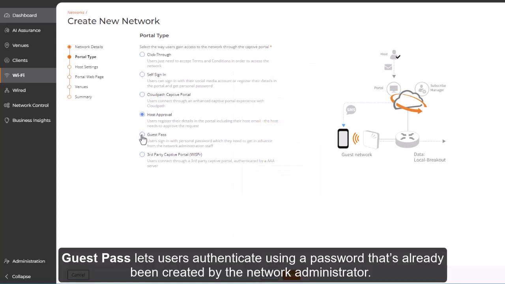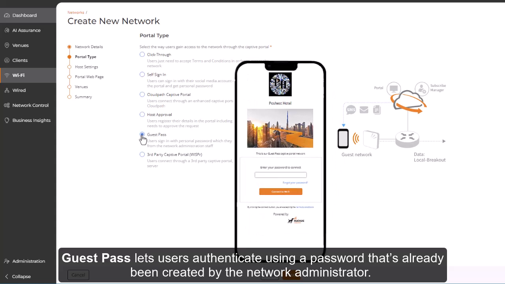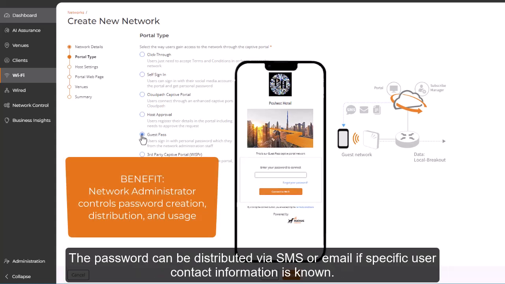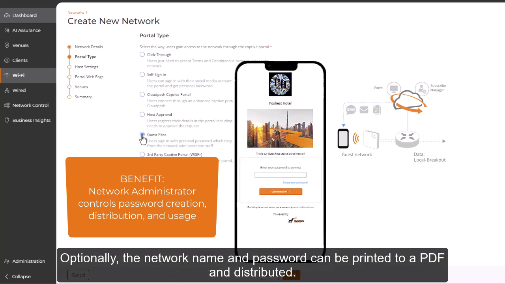GuestPass lets users authenticate using a password that's already been created by the network administrator. The password can be distributed via SMS or email if specific user contact information is known. Optionally, the network name and password can be printed to a PDF and distributed.